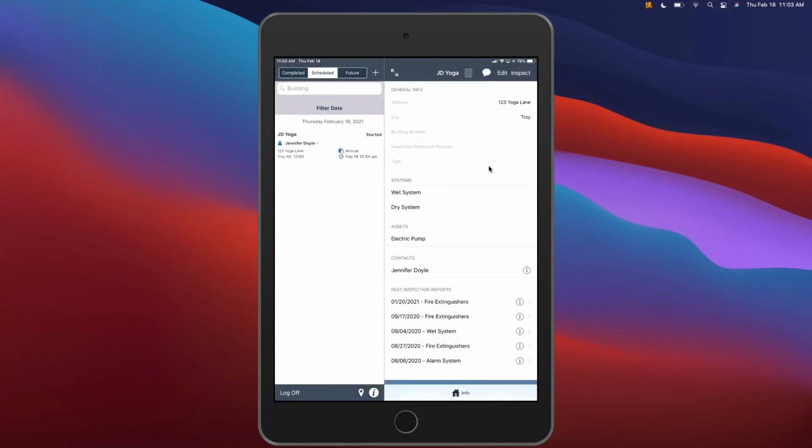I pull to refresh, and I don't see my inspection. Or maybe I'm getting to the end of my day. I've got this one started inspection, and I get a phone call. You have to go to X, Y, and Z building. We need you to do an inspection. Or you need to go to X, Y, and Z building. I need you to do a service visit.